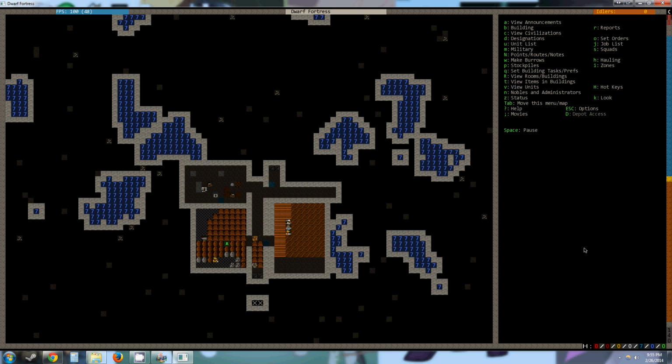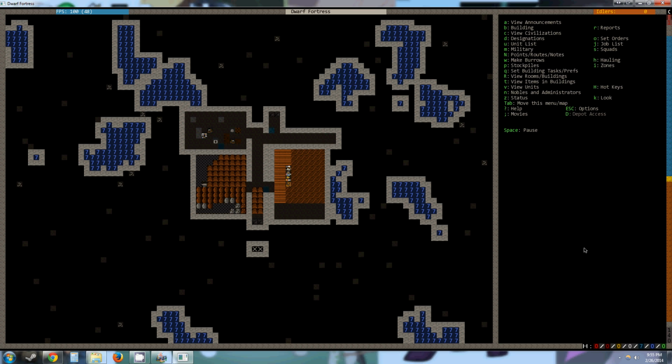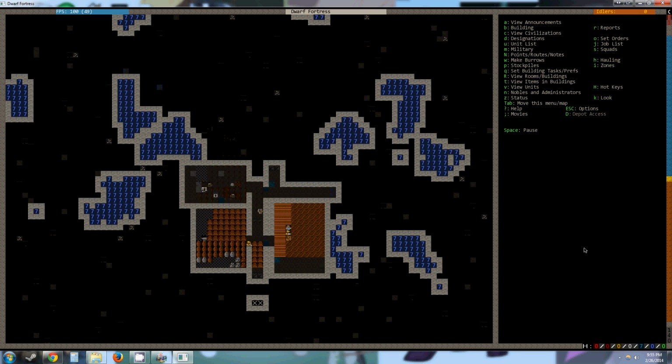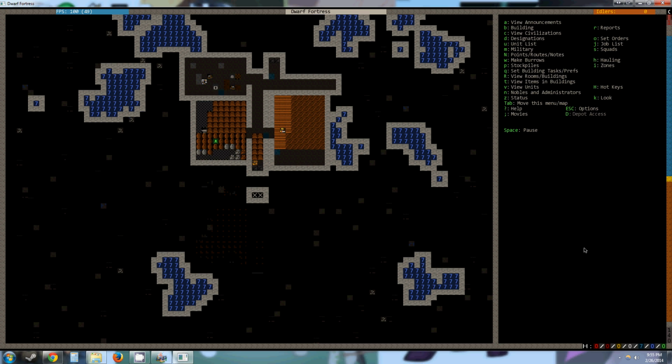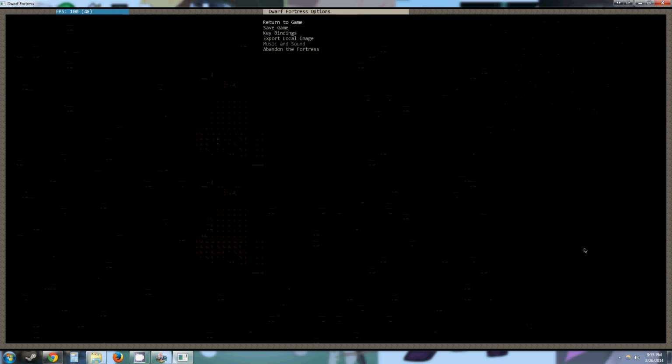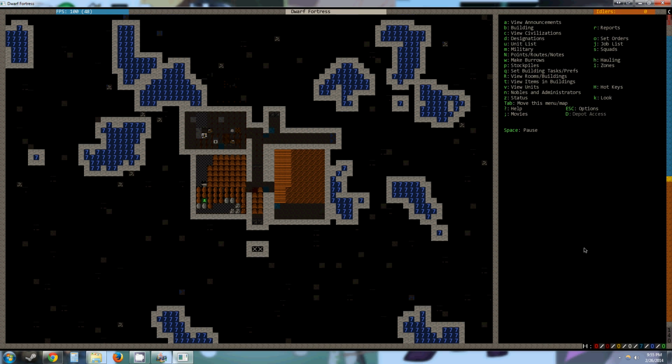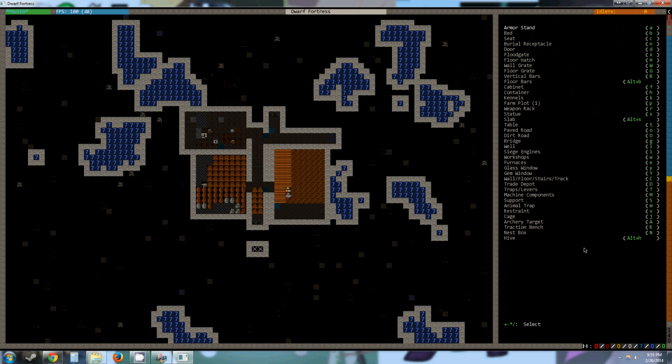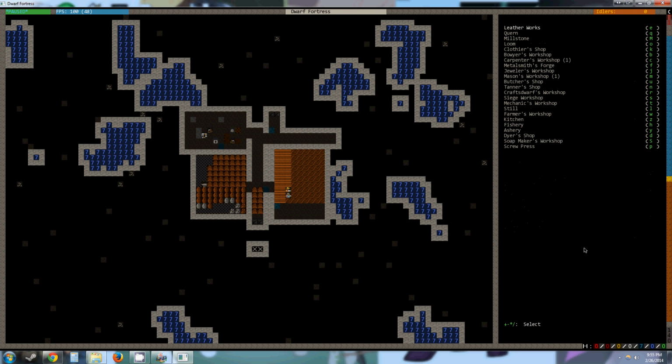Slow going. So the dwarves that are flashing with the down blue arrow, that means they're thirsty. They'll go to the stockpile and get a drink once they're done working. But that reminds us that we might need to get a brewery operational as soon as possible.